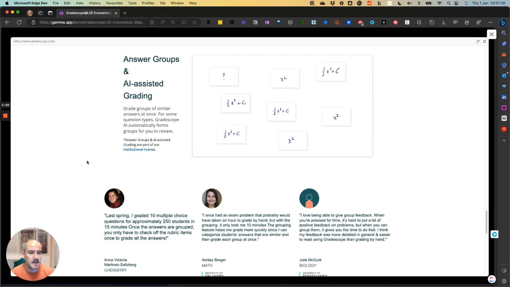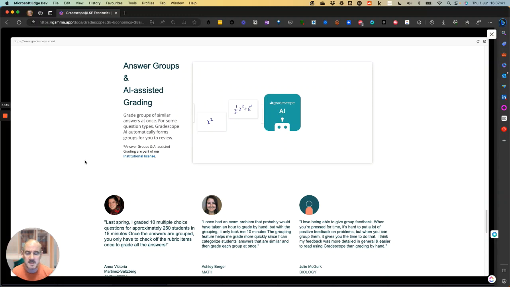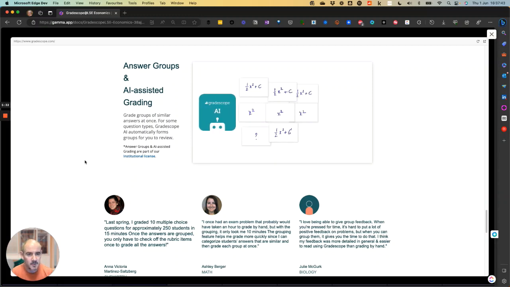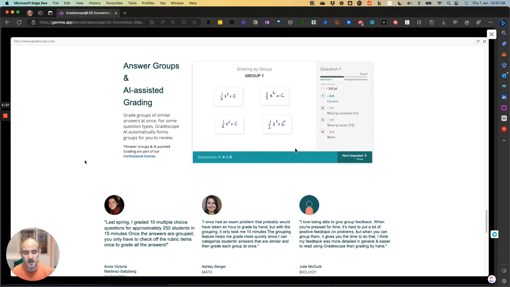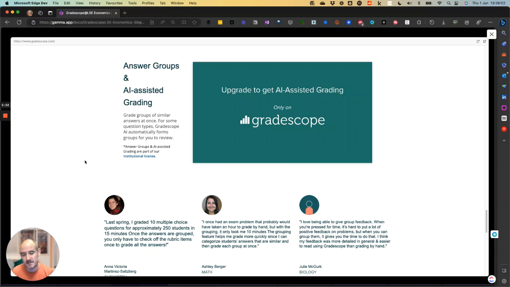The other thing that Gradescope is pushing now is the possibility to use AI assisted grading, in which an AI algorithm will group similar answers for a question all together, and then you have to mark that group of answers only once. So this works.